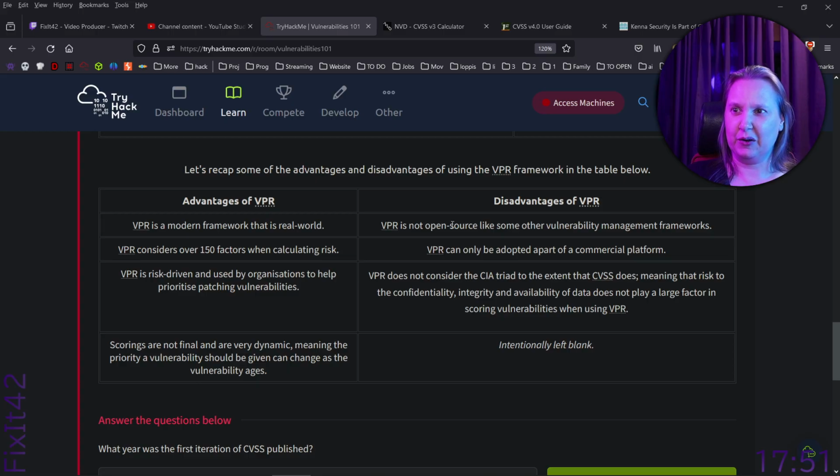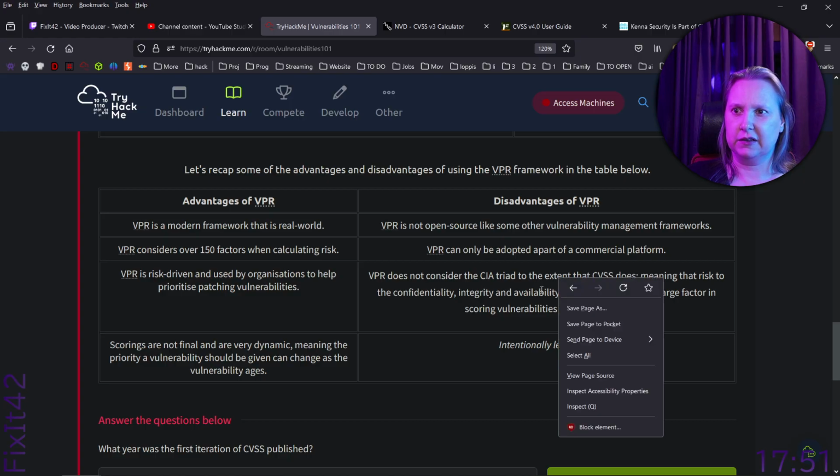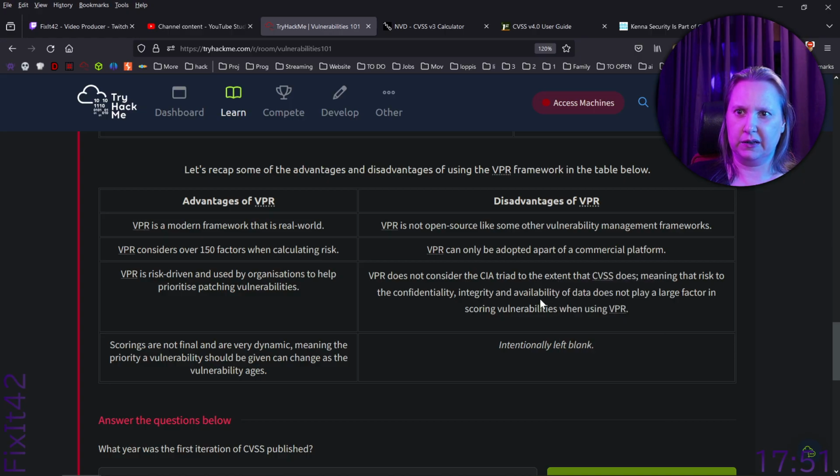Disadvantages. VPR is not open source like some other vulnerability management frameworks. It can only be adopted as a part of a commercial platform. VPR does not consider the CIA triad to the extent that CVSS does, meaning that risk to the confidentiality, integrity, and availability of data does not play a large factor in scoring vulnerability when using VPR.